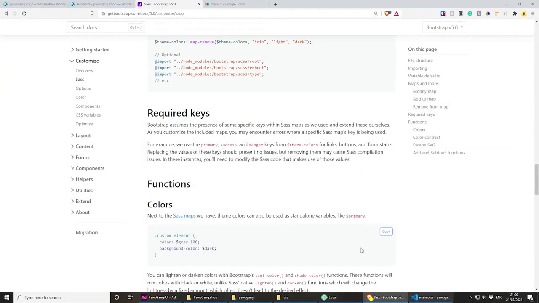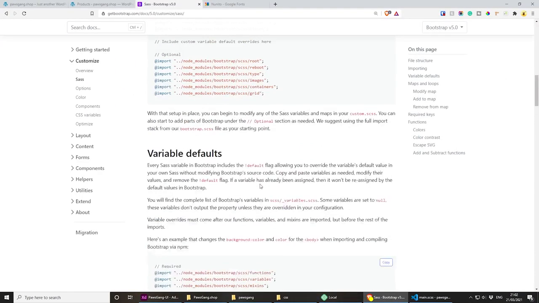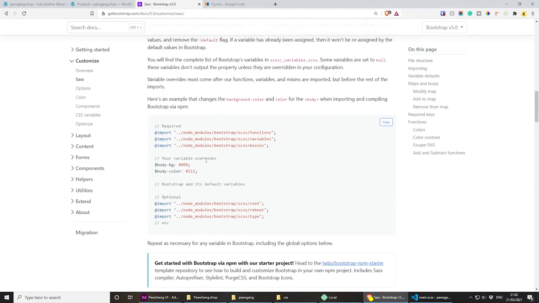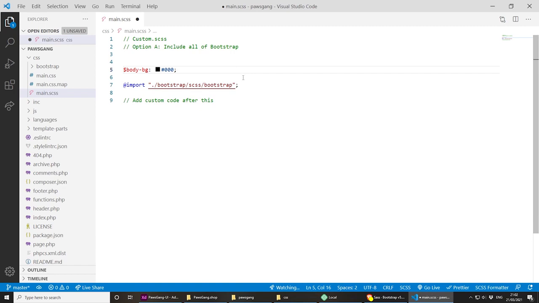But before we do that, I just want to mention that if you wanted to change something, you're going to have to, for example, copy this variable and paste the variables in here. So if you're modifying anything from Bootstrap, you're going to have to do it on top of this import and save.